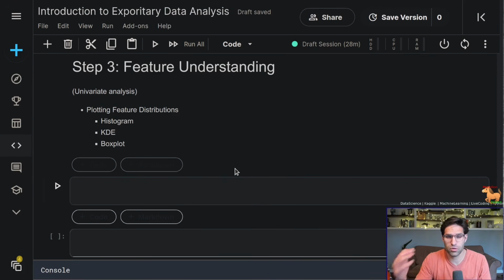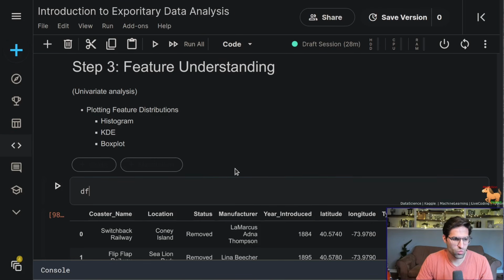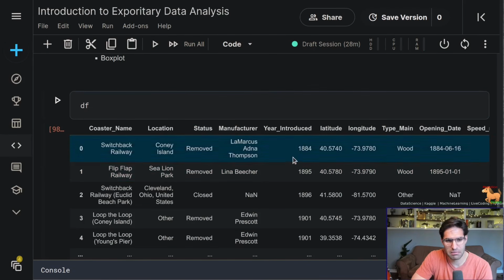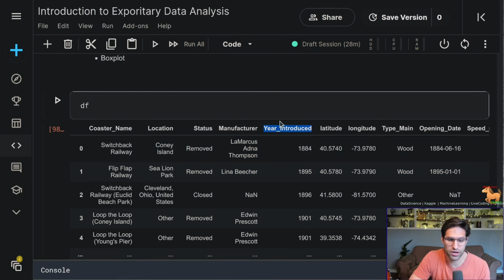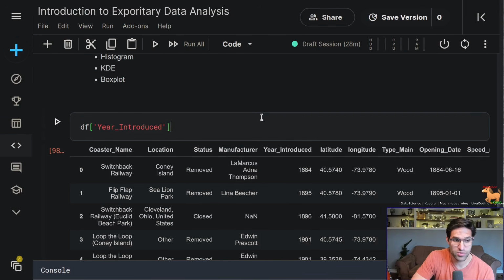So this is very important to do to understand what the distribution of those features are and maybe some potential outliers in the data set. This is also known as univariate analysis, and we can run it on, let's say, the year introduced numeric column, which would be a good feature to look at. One of the very common things we can run on just a single column or a series. Remember, a single column in a data frame is just a series.